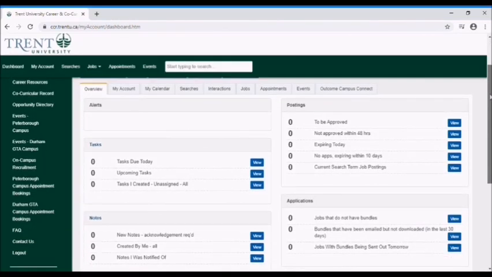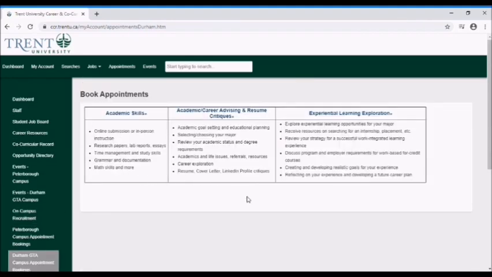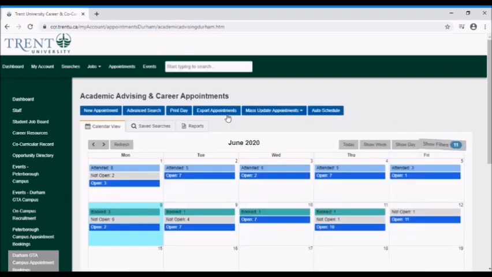It'll look like this. If you're a Durham student, you'll choose Durham Appointment Bookings on the left-hand side. And then we'll choose the Academic and Career Advising and Resume Critiques option in the middle. If you were looking to book an appointment with an academic skills instructor or with someone from our experiential learning office, you'll choose one of those. But for now, we're just booking academic advising.